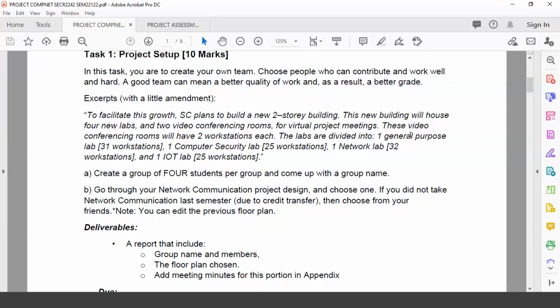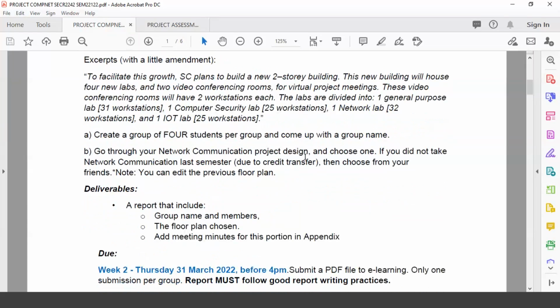My apologies. Each video conference room will have 2 workstations. The labs are divided into 1 general purpose lab, which will have 31 workstations, 1 computer security lab with 25 workstations, 1 network lab, which will have 32 workstations, and 1 IoT lab with 25 workstations. So these are the changes from network communication. Before, everything had 30, right? So it's changed here.